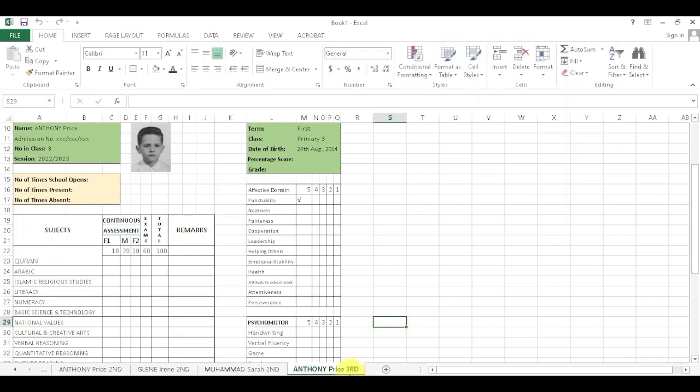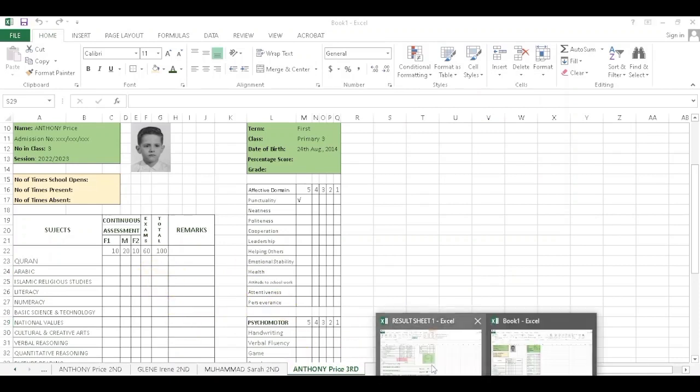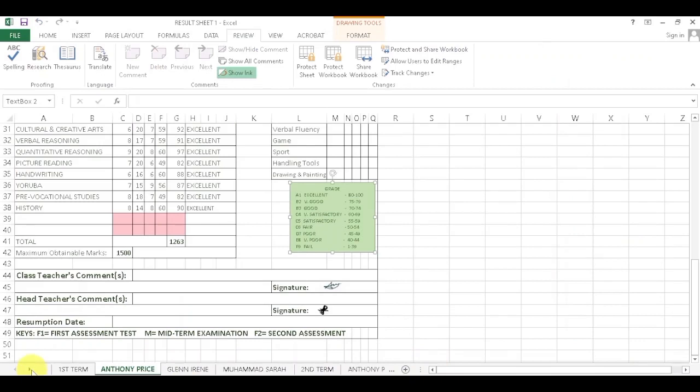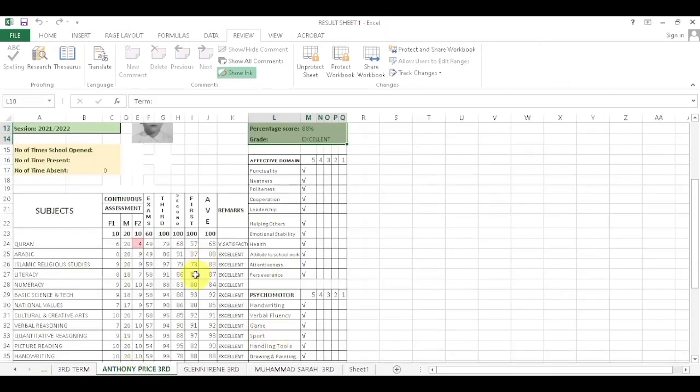So now we need to design the third term because it has to contain some other items. Let us look at our template that we are using. Now let us go to third term for Anthony. This is third term. This is Anthony Price. You can see what we have here. So we're going to add these 2 additional columns, this one and this one.